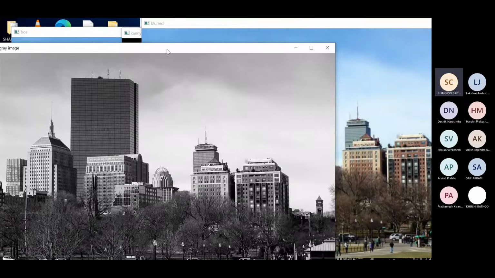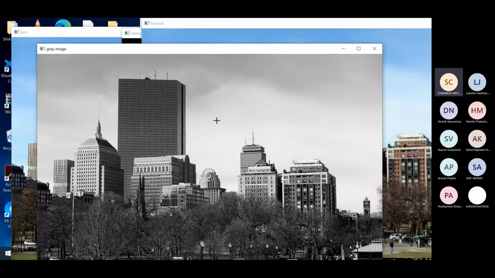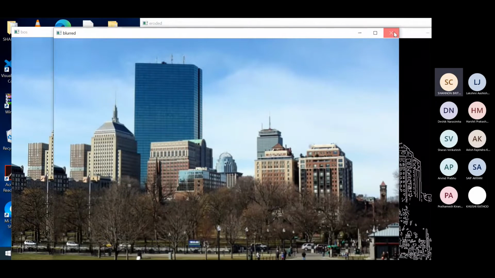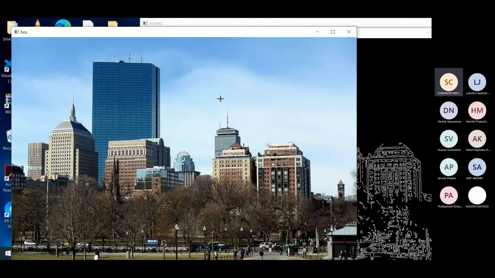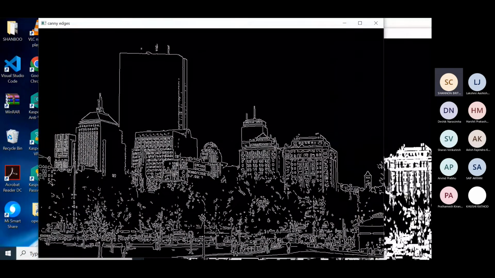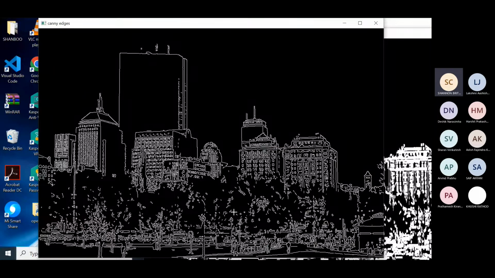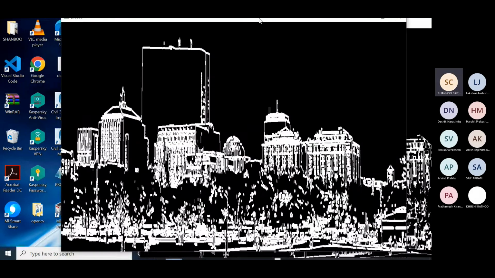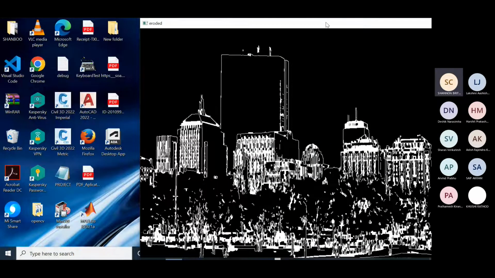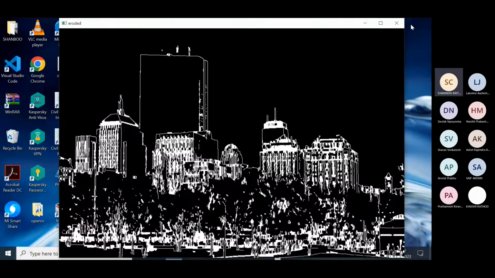This was the first function which we checked, which is grayscale, converting the colored image to a gray image. This is the blurring, and this is the original picture. This is the canny edges, where it only marks the edges present in the image, the different edges. Here almost all the edges are marked. This is dilated, where you thicken the borders or edges present in canny. This is eroded, where it thins the borders.